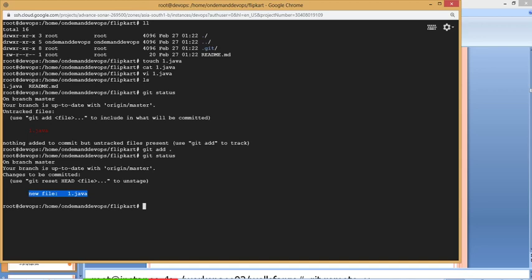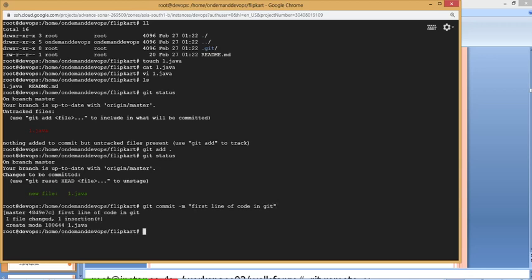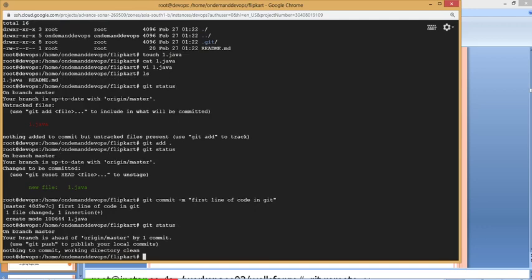So now git commit -m message. What message? This message indicates the purpose for which you have done this change. First line of code in git. Okay. So now if you see git status, it's on master and it says to push your change to the remote repository, right?